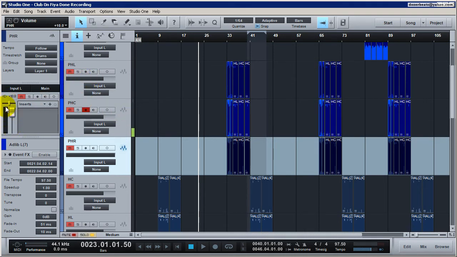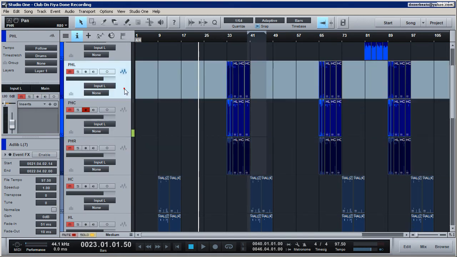Oh, man, that's my volume. What am I doing? Don't want to do that. It's right here. So 80. 80 to the right. And then that one was center. So my right, my center, my left.